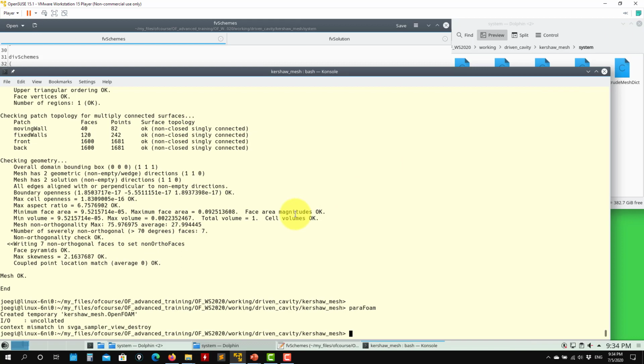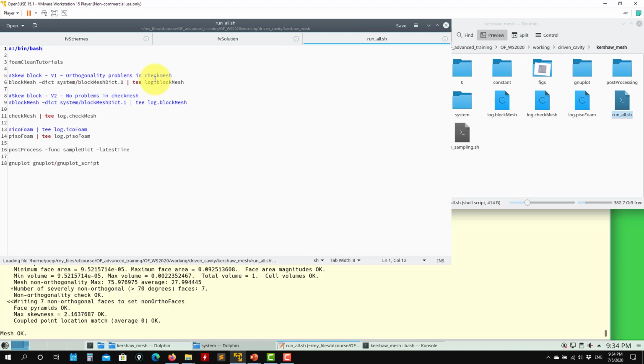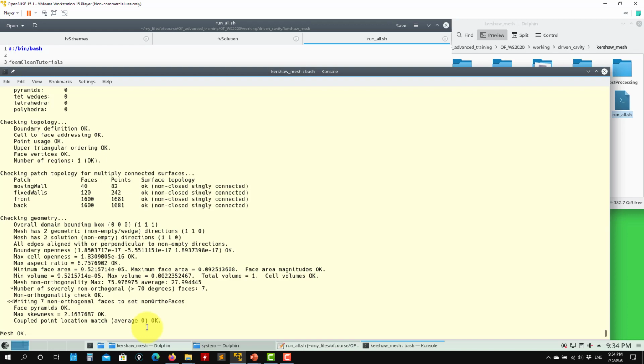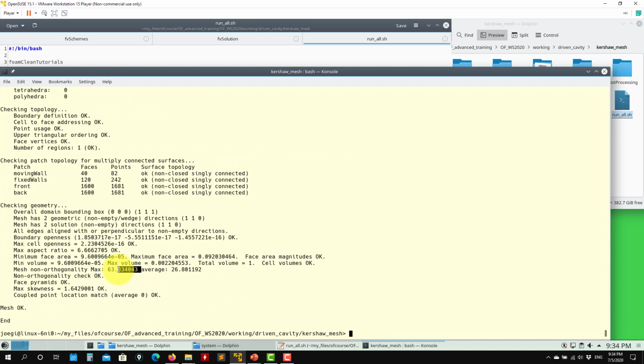Okay, and just to show you that it's not only because of this high non-orthogonality, let me do another modification here. I will open, and instead of using this mesh, I will use another mesh, very similar to this one, okay? It is diverging as well. And if I run checkMesh, you see that it's not complaining anymore. Non-orthogonality is within the limits of OpenFOAM, which takes 70 as a little bit high.